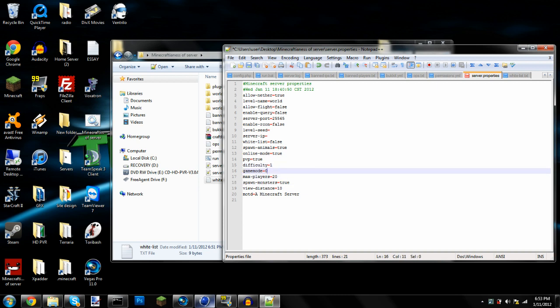Game mode. So this here defines game mode. 1 is creative mode, so you can fly around and insta-break everything, and it's very handy. So when people join your server, they'll instantly be in game mode 1. Or game mode 0, which would be survival mode, so they have health, they have all that good stuff. I'm just going to leave mine at 0 because I like survival.